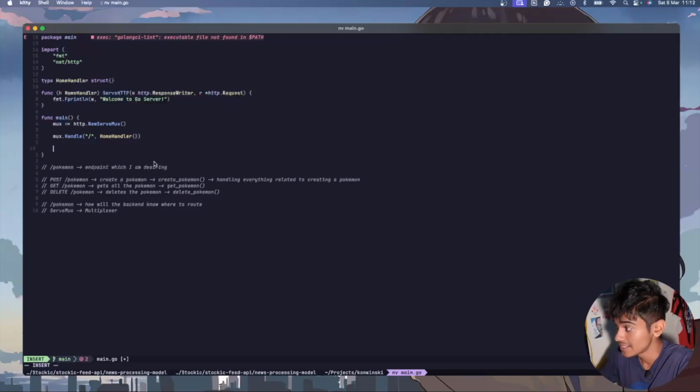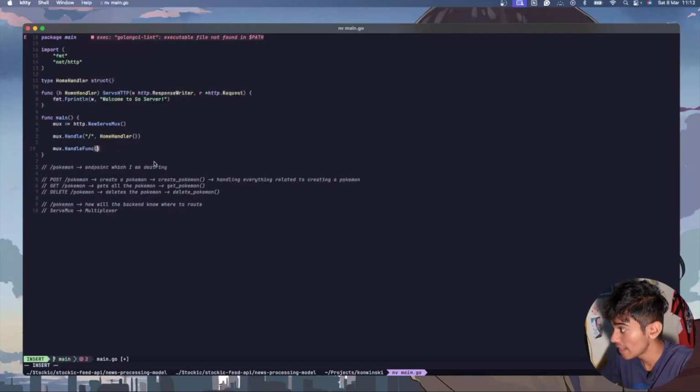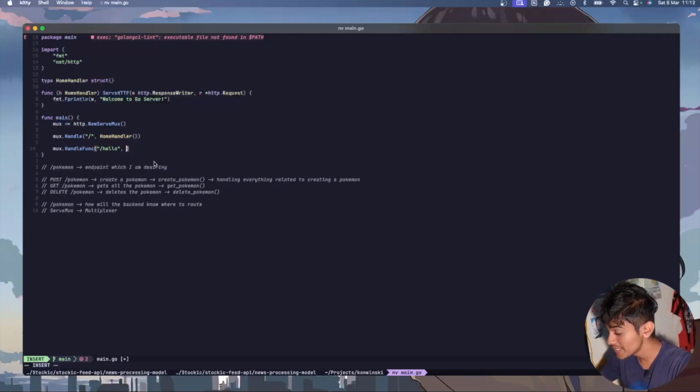And then we have mux.HandleFunc, and let's have it be hello. And then again here you can declare and call another function. In the last videos we defined that function handler at the start of the file. I usually recommend that you create different modules, a module called handler, and write all your handlers there so that you can edit all the handlers in that file and route them into your main function.